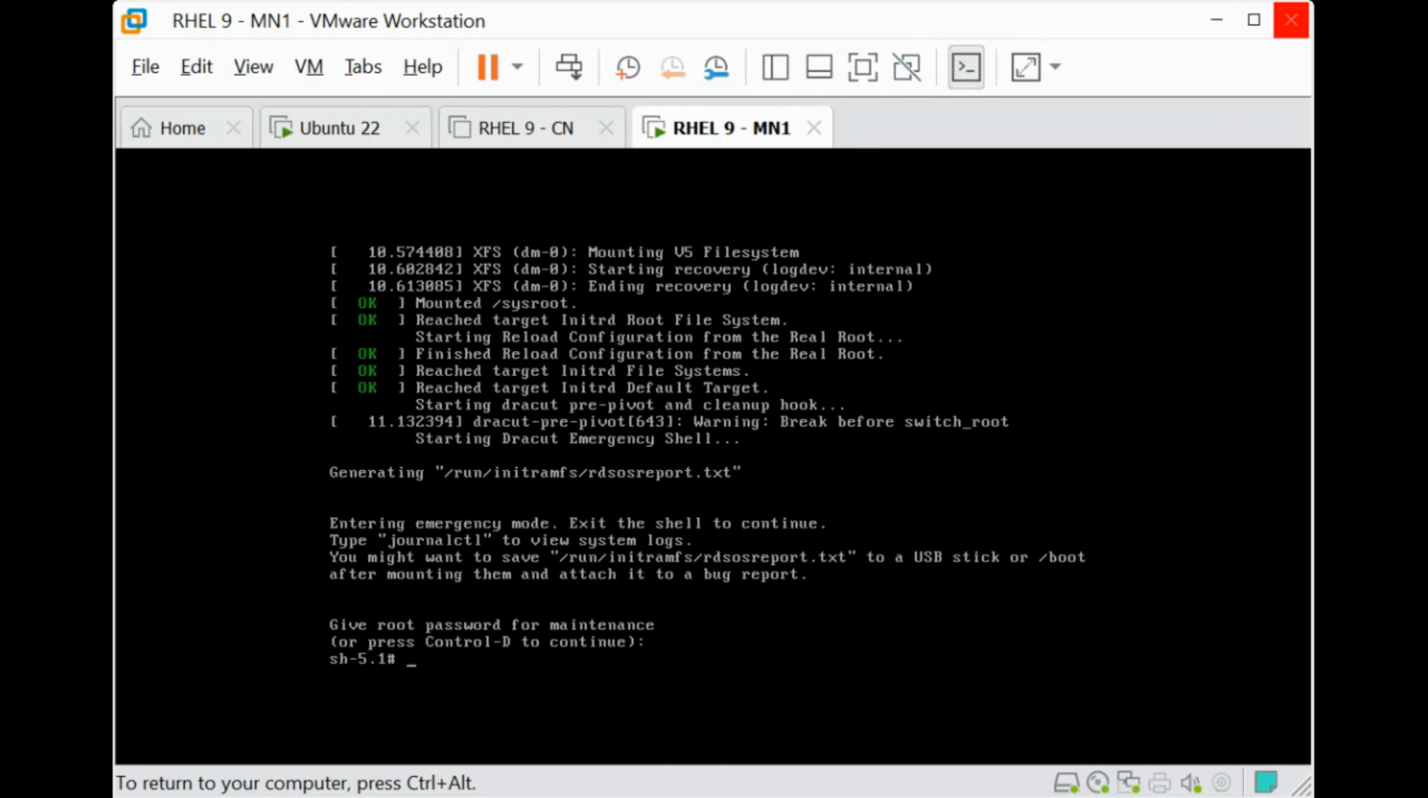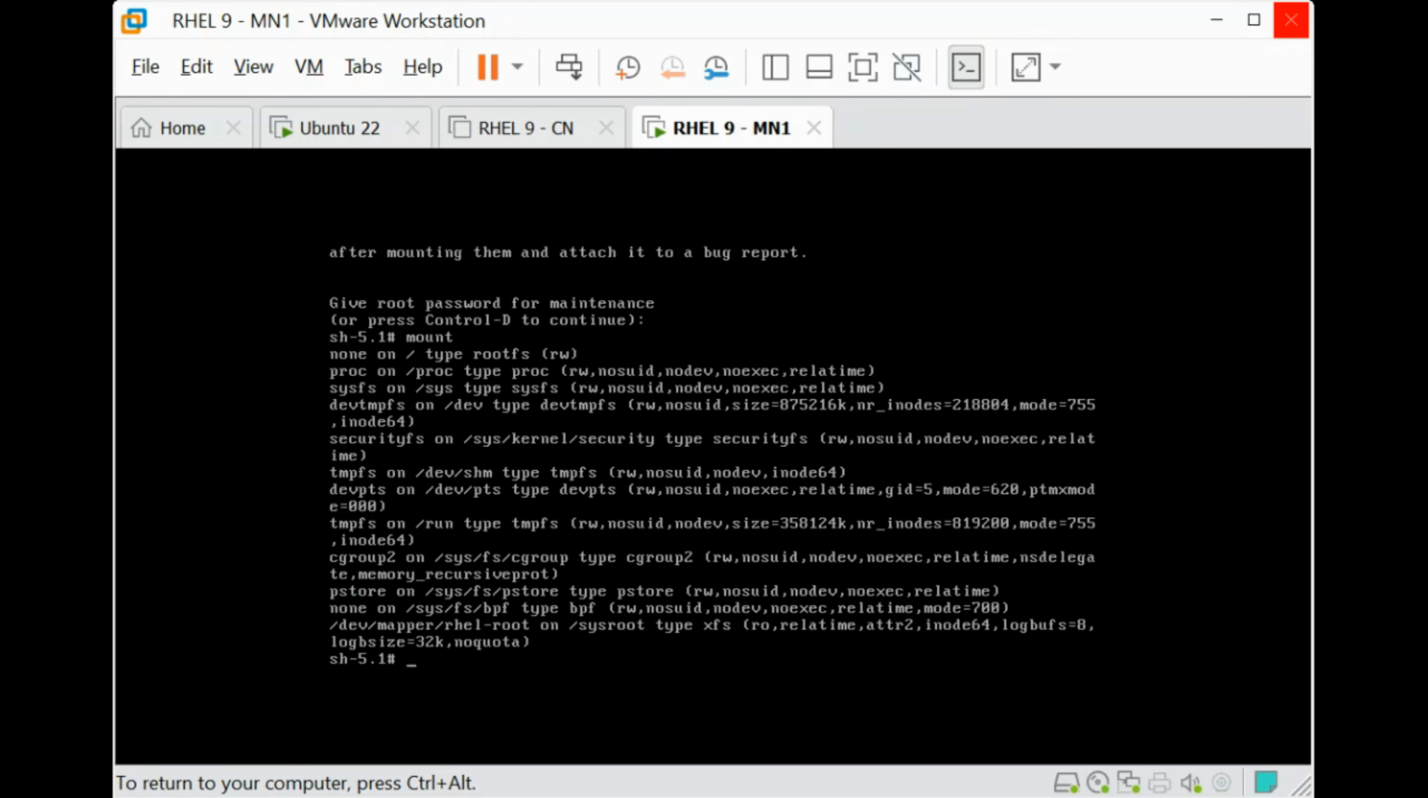So now that I'm in the single user mode, I need to ascertain how my root file system is being mounted. And of course, I can do mount. And you can see here that the root file system is still mounted on sysroot, and again, it's mounted as read only, meaning that I cannot do anything. So I need to remount the root file system as read write. And for me to do that, I'm going to just use the command mount -o remount,rw.